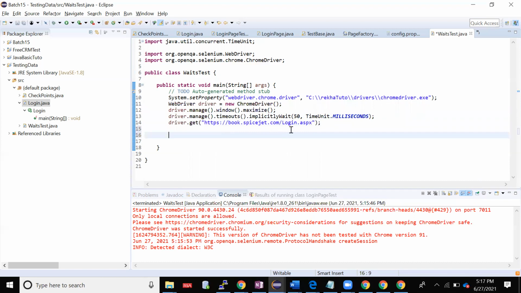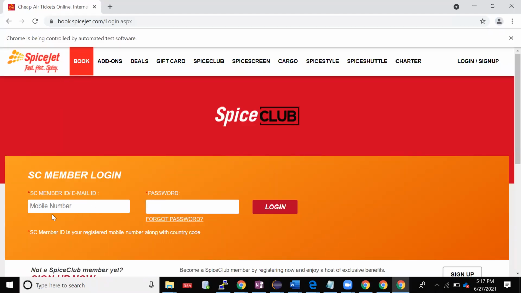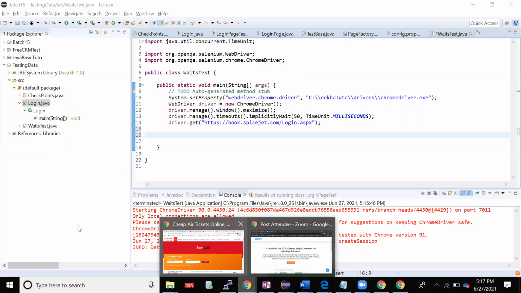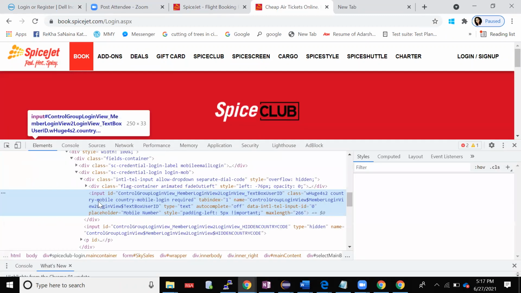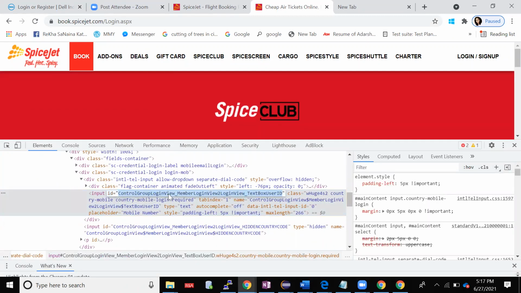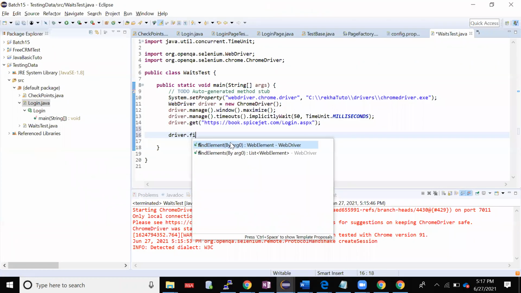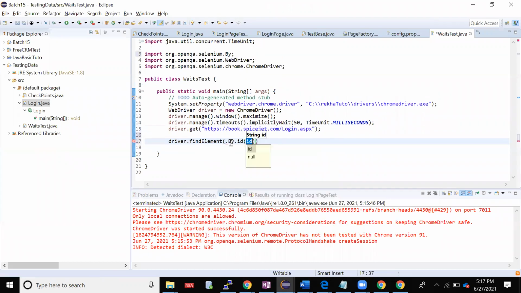All right, now I want to enter my user ID and password, right? I'll just do inspect. This was the automated one. I'll just inspect this. So this was the ID, right? I'll take my ID. Then driver.findElement(By.id), right? I'll give my ID. What will driver.findElement return? What will it return if you put a cursor?